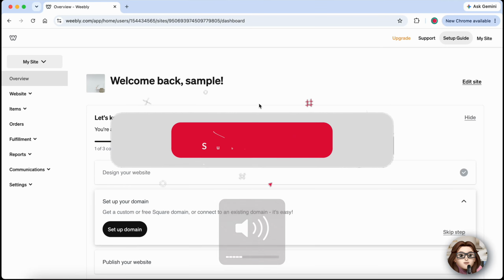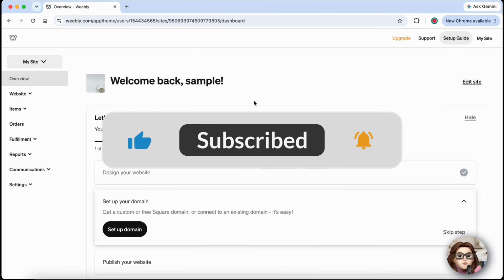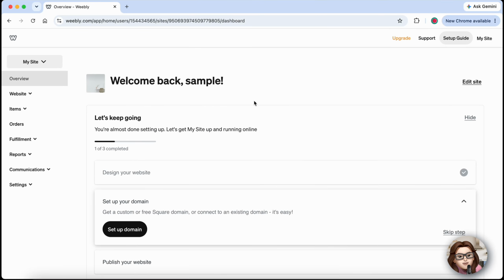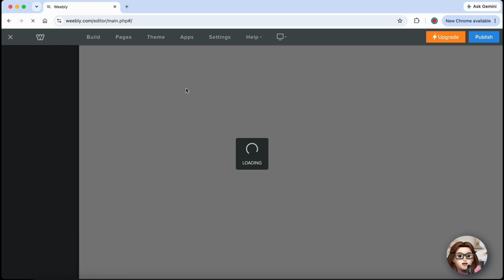In this tutorial, I'll show you how to add a blog post to a Weebly website. Let's get started. Sign in to your Weebly account and open the website where you want to publish a blog post. Click Edit Site to open the website editor.